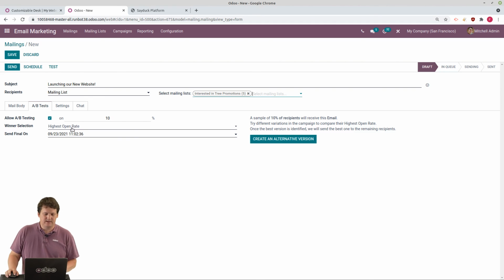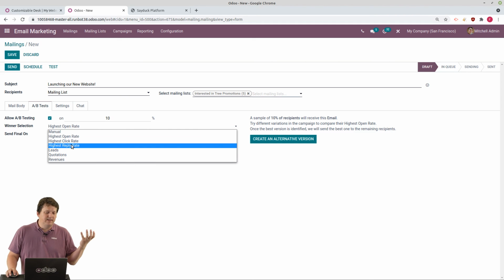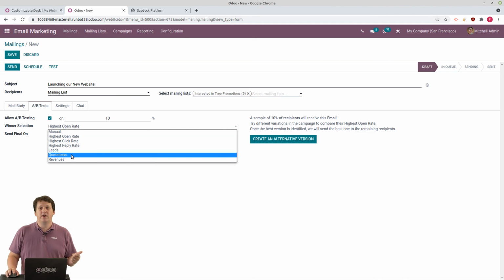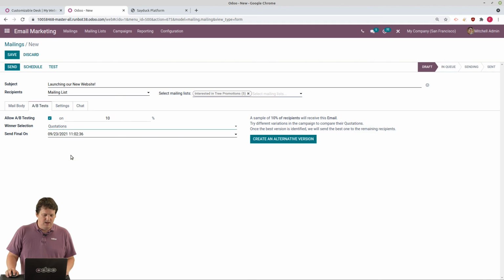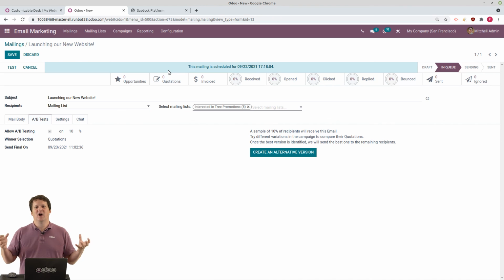And how do I select the best? I can use the winner selection. I can use it on open rate, click rate, leads generated, quotation, or even revenues. Can you imagine that? Revenues. So you send an email, we track the visitor on the website, it generates a sale order, it pays, that generates an invoice, it pays the invoice, and we know the revenue that we generated from this mailing. And based on that, you can manage your A/B testing. You select which option you want to select the winner of this mass mailing and just click send. And that's it. Everyone will be announced, will go to your website, and you will convert that into a lot of revenues.